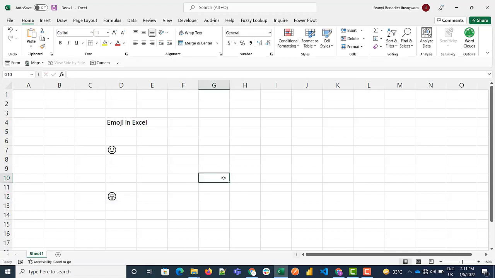The third way will use the UNICHAR formula. Okay, so I'm writing a list of the codes so that I can read them using the formula. Okay, so 1, 2, 3, 4, 5.